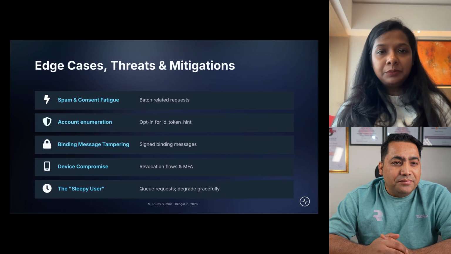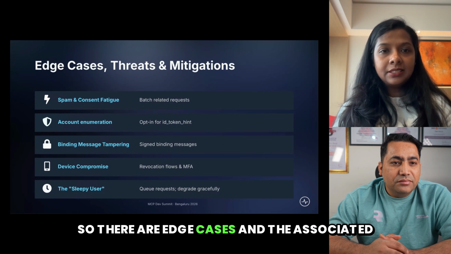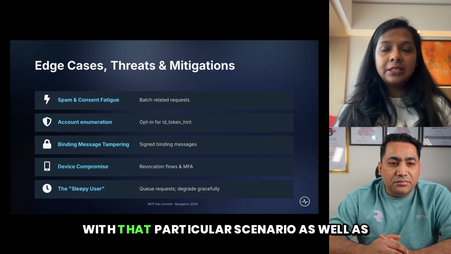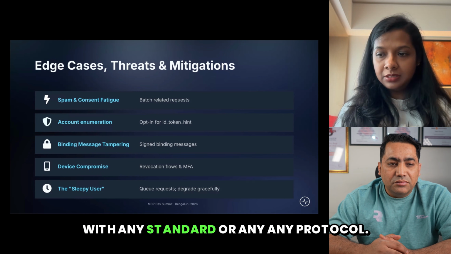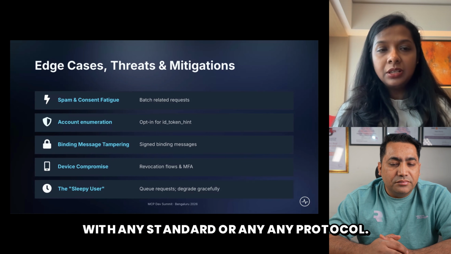Yeah. So there are edge cases and threats associated with that particular scenario, as with any standard or any protocol.